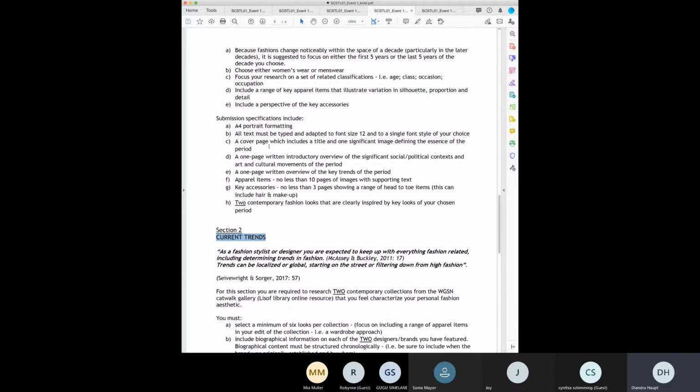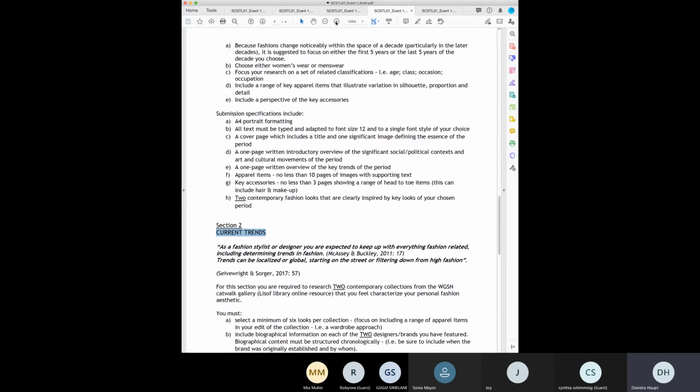So your specifications then in Word, but I'll show you how the exemplar looks. Okay, so the typed element needs to be in Word, or you can do it in something like Google Docs if you don't have access to Word. So it needs to be A4 portrait, okay? Your text needs to be typed 12 points, single font style of your choice. As long as it's a readable font, it's fine, okay?